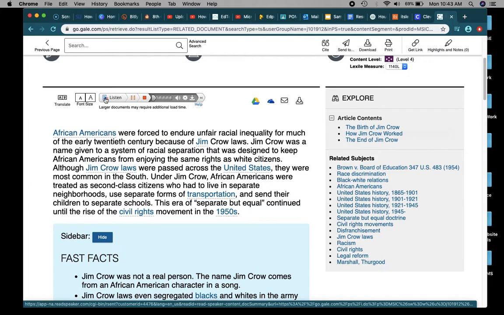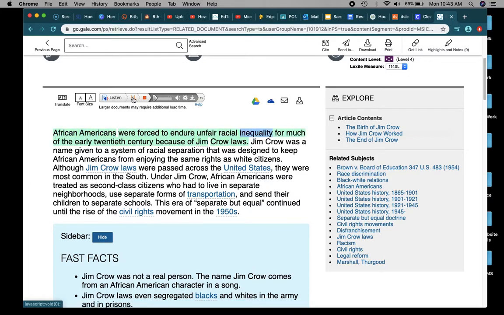Jim Crow laws. African Americans were forced to endure unfair racial inequality for much of the early 20th century because of Jim Crow laws. Okay, notice how it highlights each sentence at a time and each word within the sentence.